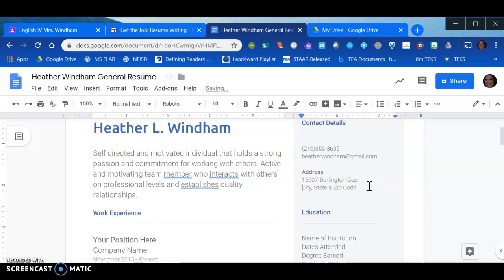I'm going to delete that to make sure that it goes back to the next line. It is city, state. We're not going to put the ampersand and the zip code. So San Antonio, Texas, 78247. I'm going to delete this, and I'm going to delete some of the space in here as well.